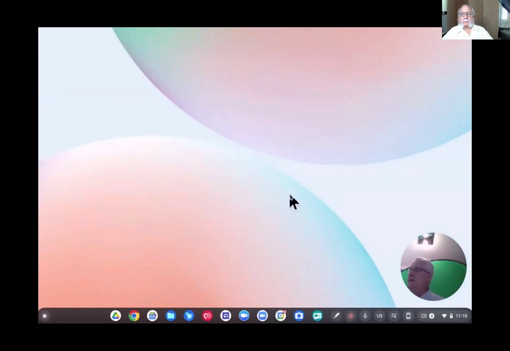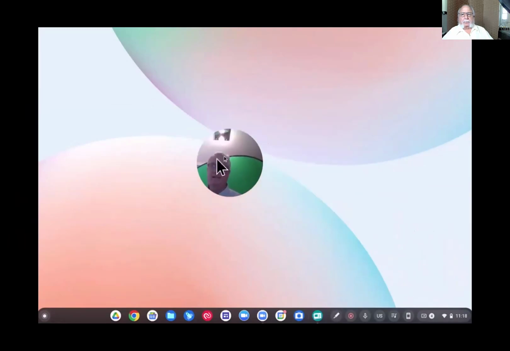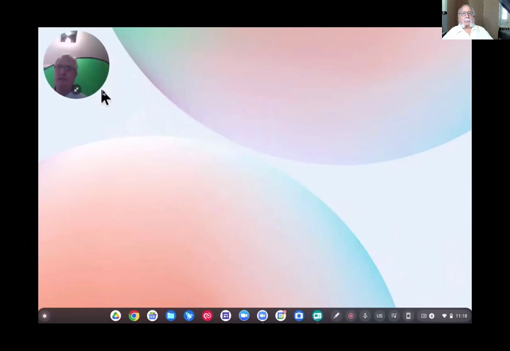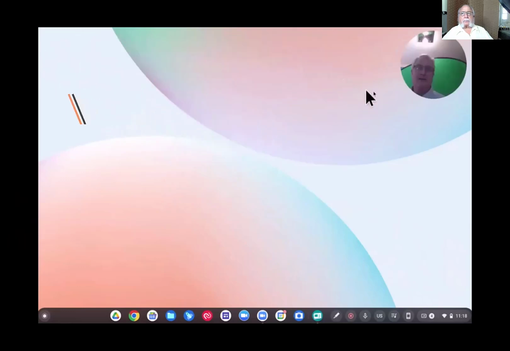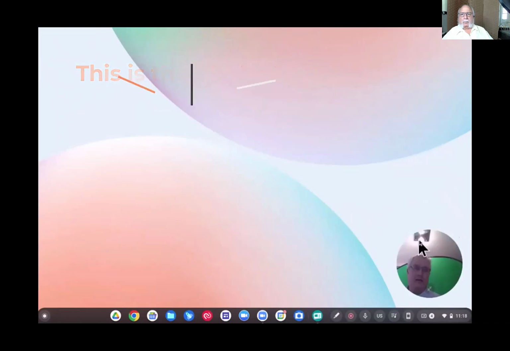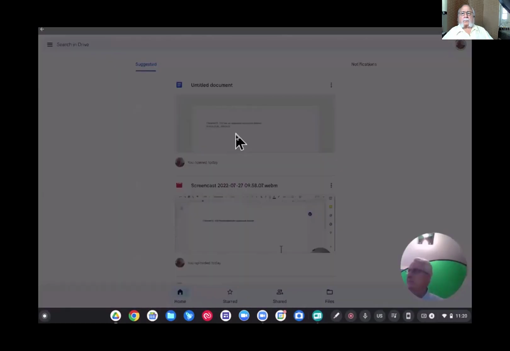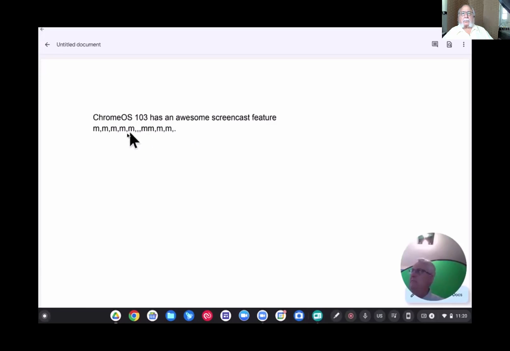But we're recording, of course, me. In the bottom here, you'll be able to see me. Let's see. Hey, we can even move this around. That's pretty cool. If you want to be seen up here, or over here, you can see my green screen in the background and some overhead lights. Pretty cool. So you can put yourself wherever you want. Okay, let's come back to the document that we had created earlier. Here is what we were discussing. Google Chrome OS 103 has an awesome screencast feature.